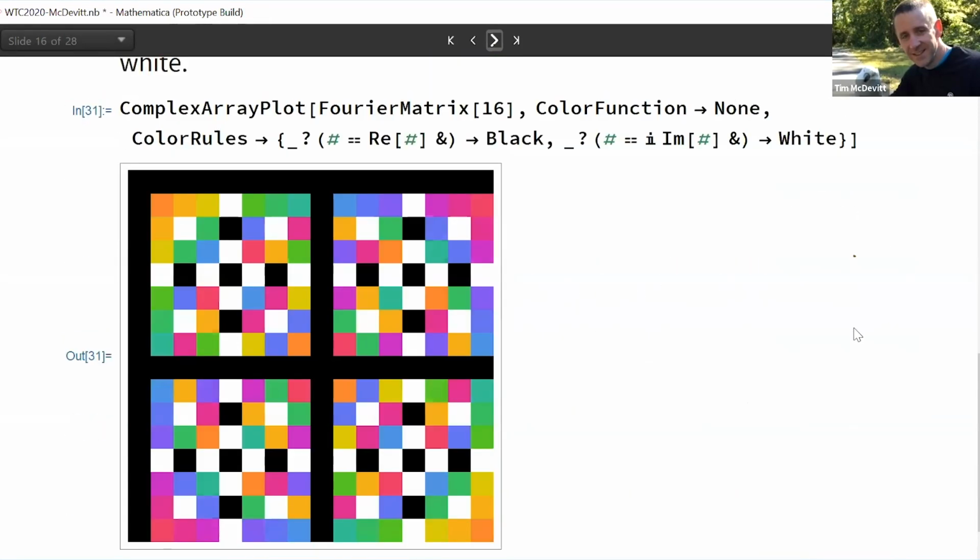And then here I use ColorRules to replace all the real values with black and all the purely imaginary values with white. So again, you can see the structure quite clearly of a Fourier matrix.